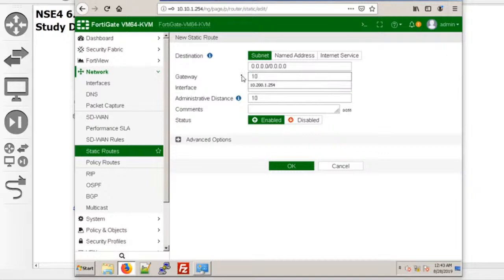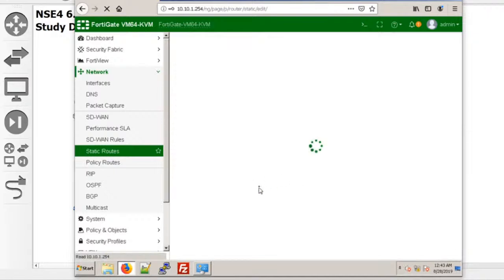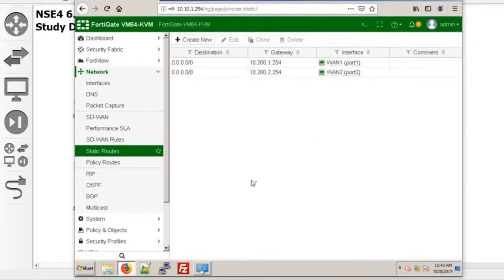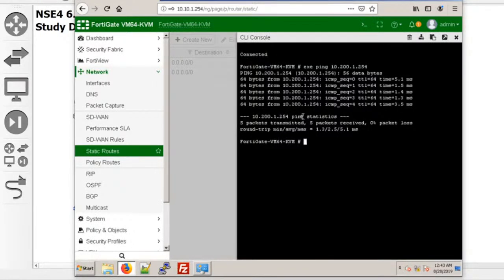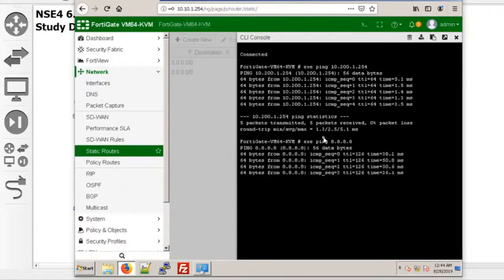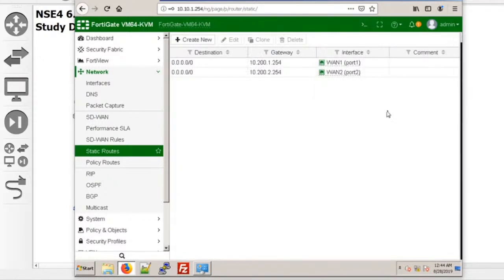And then WAN 2 was 2.254. All right. There we go. And the distance and the priority will be the same. And we now have a static route. So in theory, we should be able to ping out through the internet now through our CLI, because we don't need a firewall rule to test connectivity from the FortiGate to the internet. It's just through the FortiGate we need a firewall rule. So let's do an execute ping 8.8.8.8. And as you can see, ta-da, internet connectivity. Okay, cool. So, good times there.